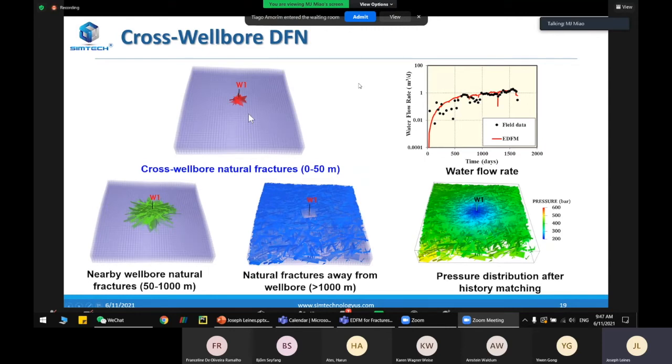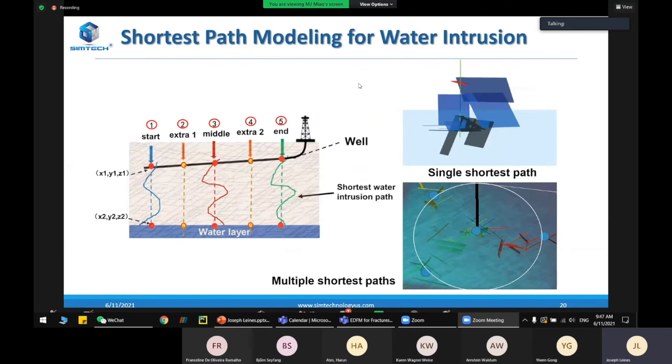We can treat different DFN in different groups. For example, this is based on image logs, the cross-wellbore DFN. And then we have some nearby wellbore DFN, and some far away wellbore DFN. For different groups of DFN, we can assign different properties. We did a lot of sensitivity studies for the cross-wellbore DFN size, and then we can play with that and get a quick match. So that's really useful, using the DFN scaling factor.